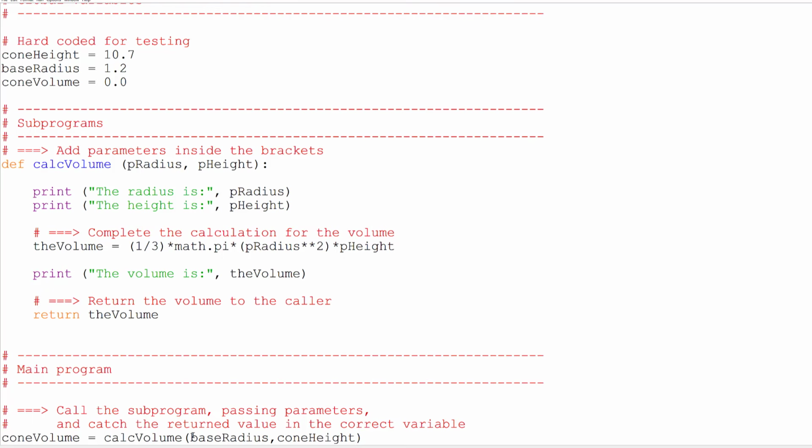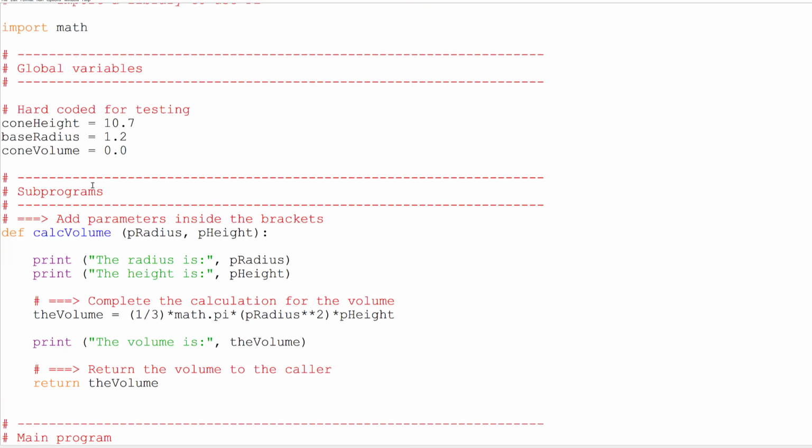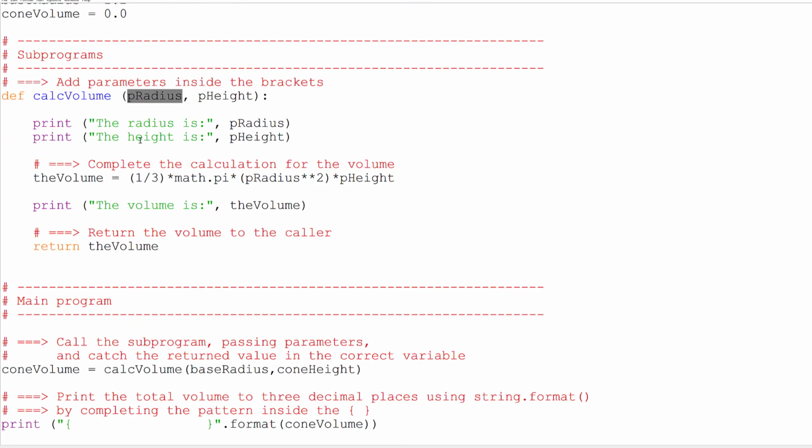It's got to match up because as soon as I call it, it jumps up to the definition, replaces p radius with base radius and p height with cone height. Then when the subroutine finishes, this bit is replaced by the return value, whatever was returned.